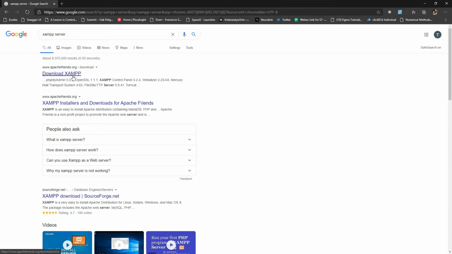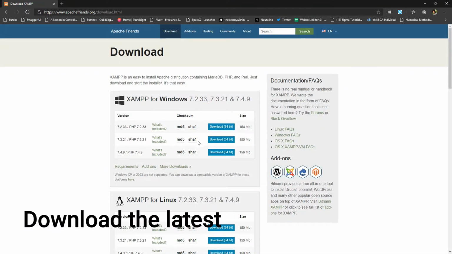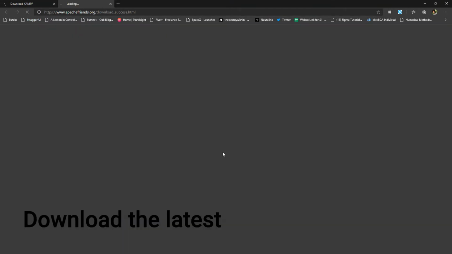So first you just want to download the XAMPP server from Apache Friends and just download the latest version available for your operating system.